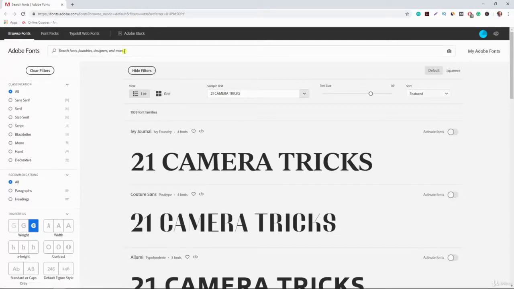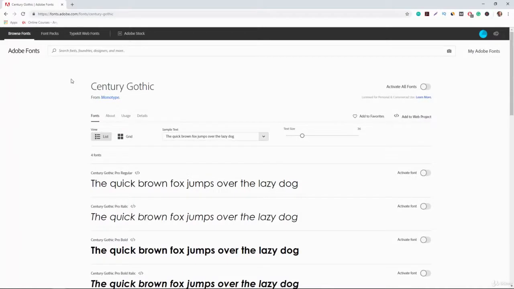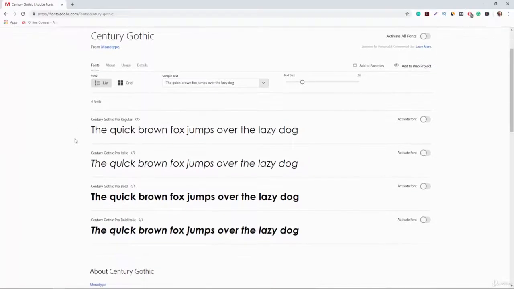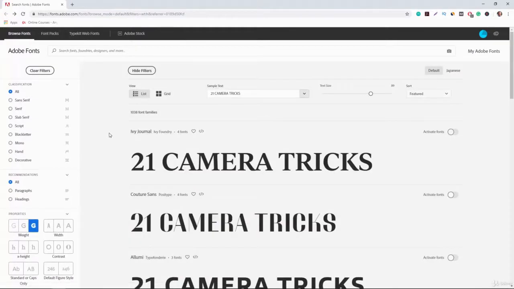Let's go ahead and see if we can search for it again. I'm going to go to the search bar and type in Century Gothic. There it is. I'm going to click on that, and it actually brings me to the font itself, where I can see how these look. I can see what it looks like with bold italics, with italics, or with regular. Let's say I don't want this font. I can just back up and find the font that I want.